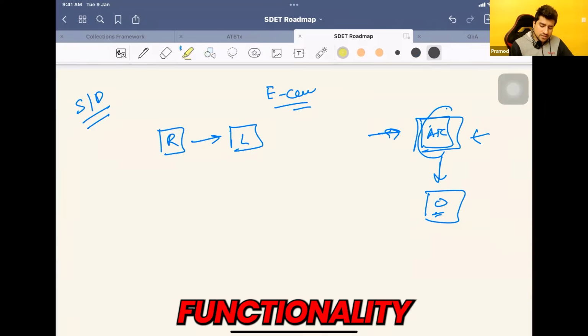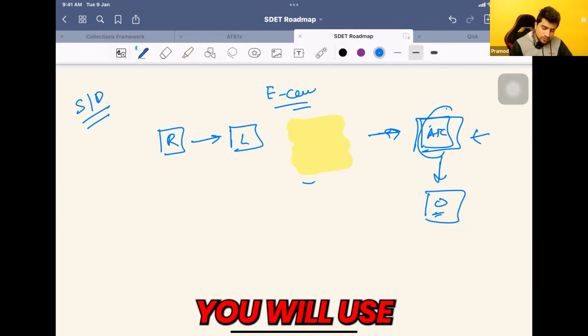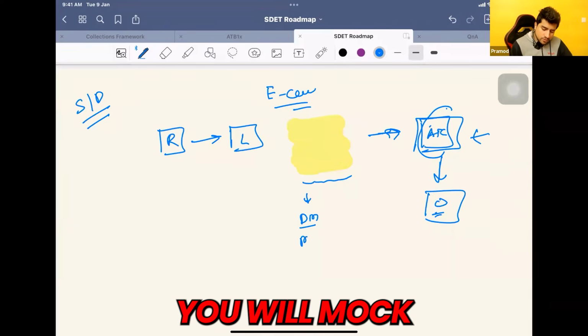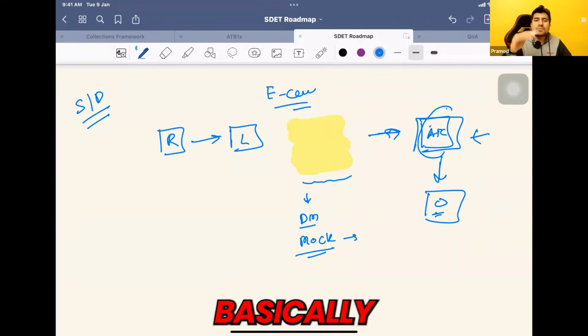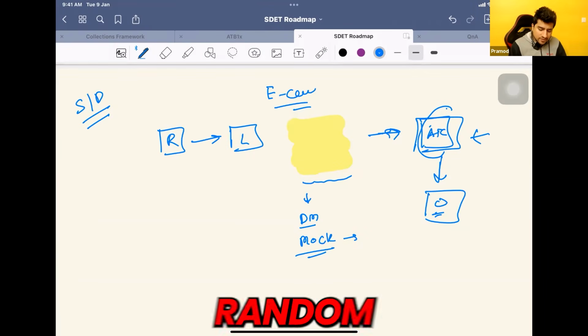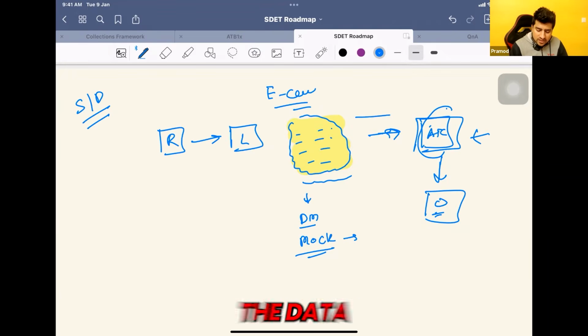Anyone? This functionality is right now not developed, which is product listing, it is not created right now. Dummy model, yes. So what you will do, you will use a dummy model, you will mock, you can use a mock. Mock basically means a dummy, or you can say a fake product list. Yes or no? Random fake listing you can use. Yes or no? As of now, it will basically feed the data to add to cart.